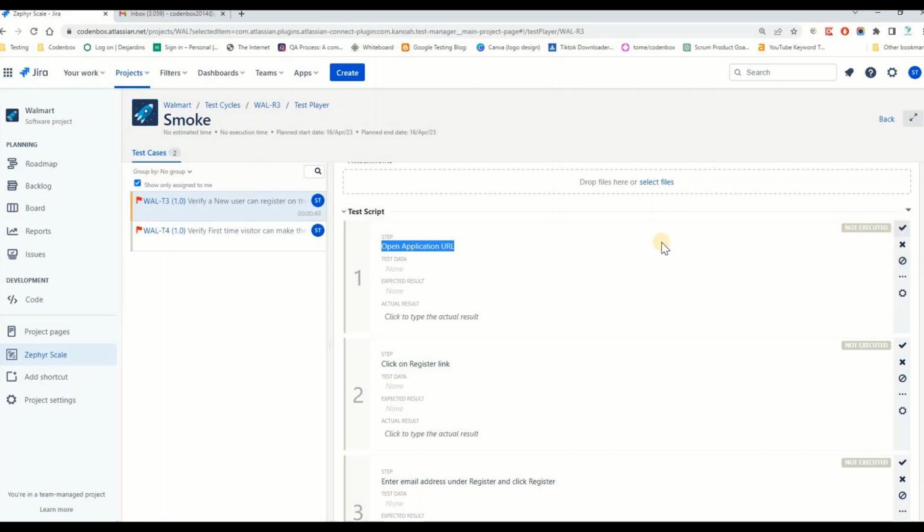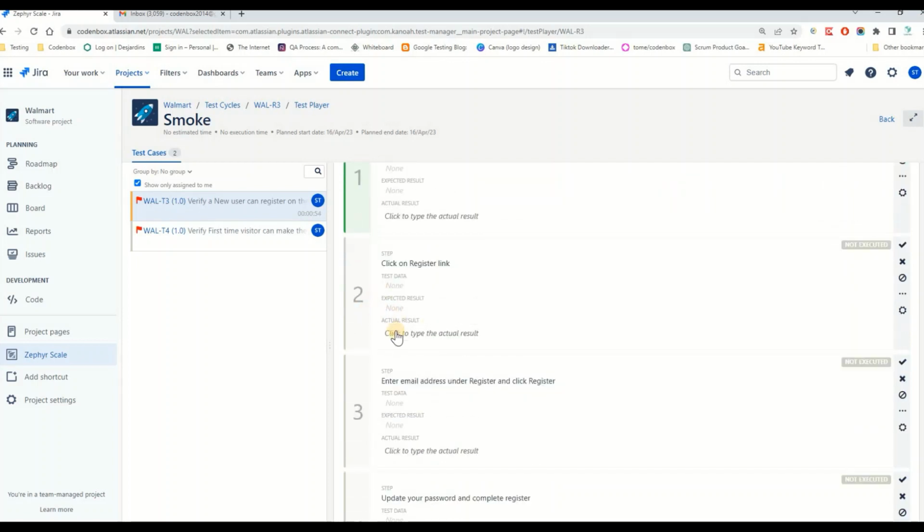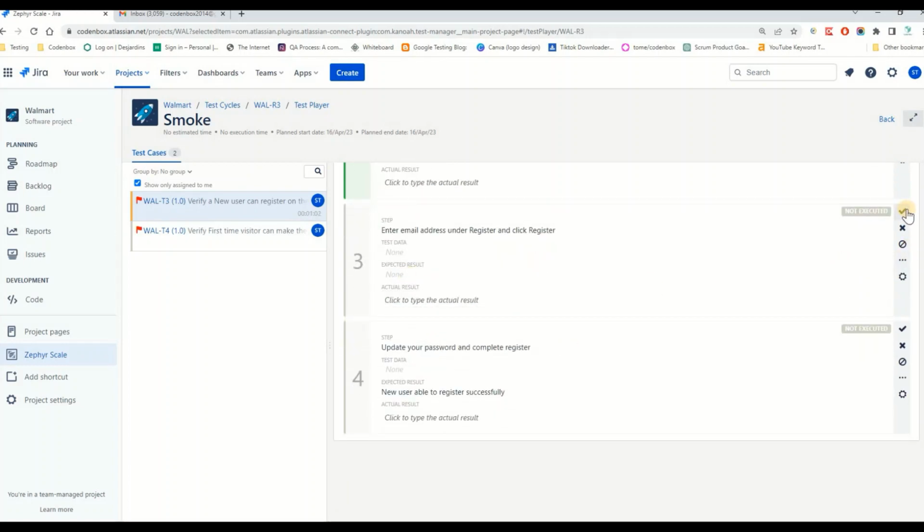Okay. So here is the example. This is a pass. So then you can pass, right? And after that, here is the second step. Click on register link. So follow the steps. Assume that this is also pass. And then the third one, also assume that this is also pass. And the fourth one also pass.